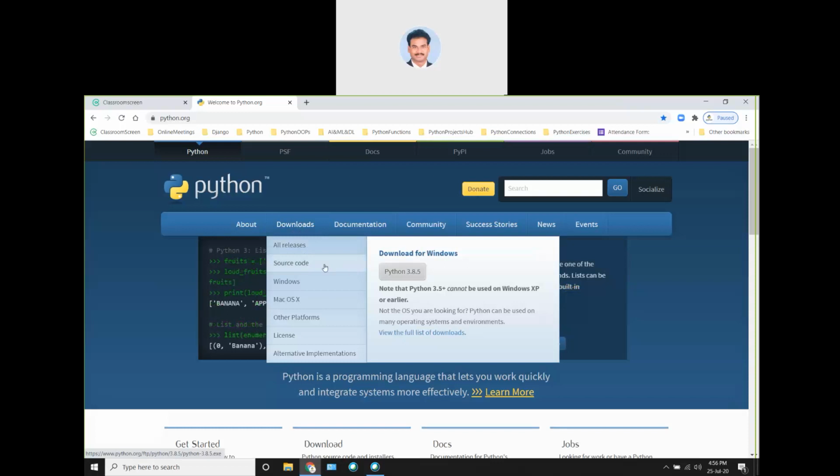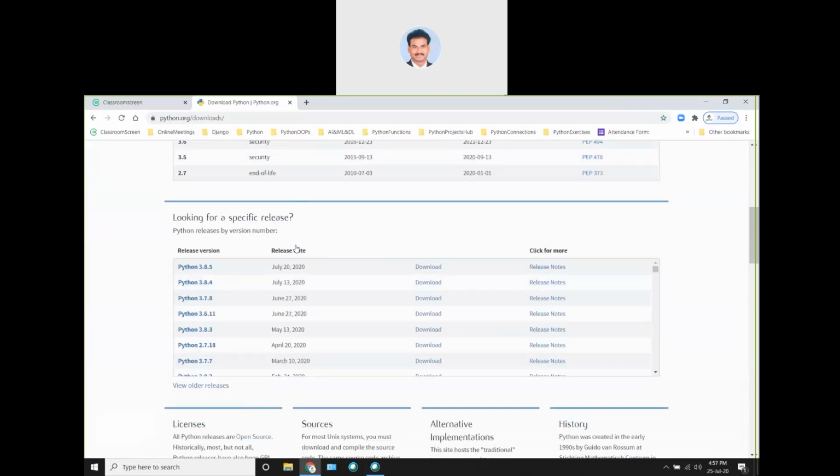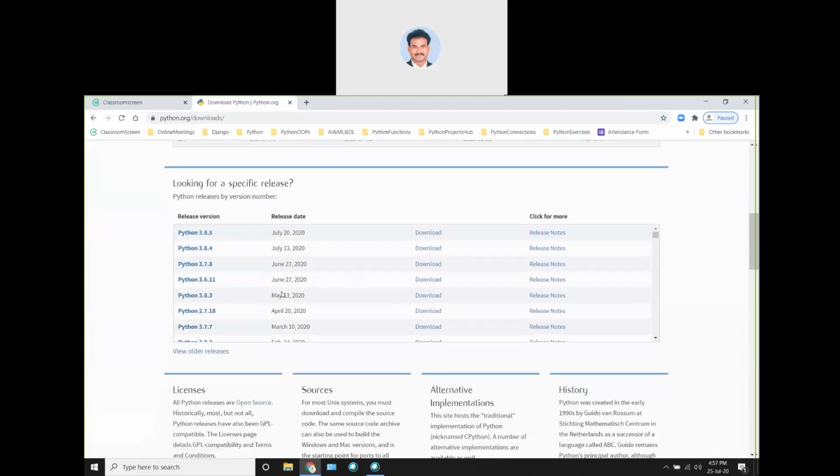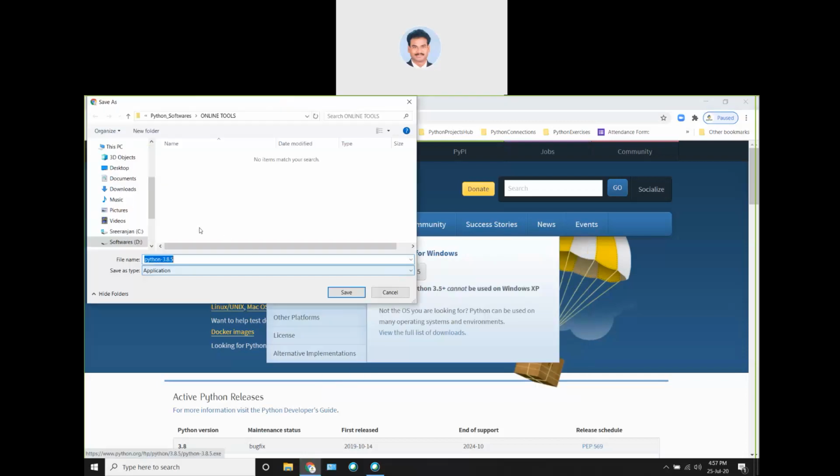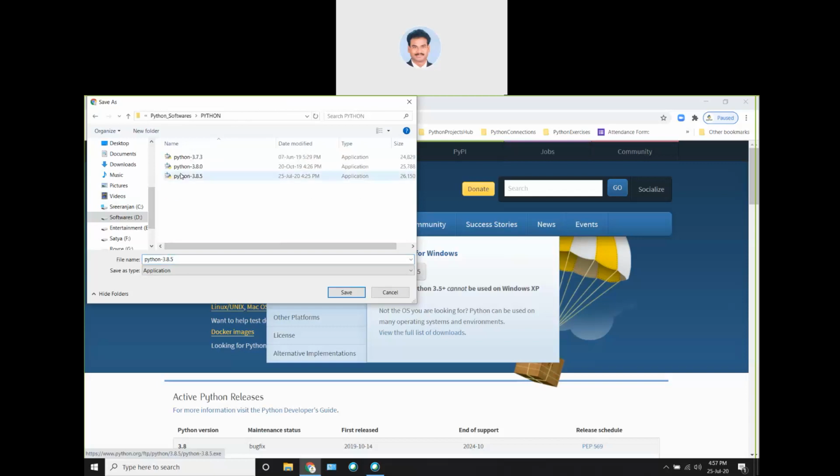Click on downloads, and if you want to go for the previous versions, you can click on all releases. It will show all the different previous versions. The latest update was on July 20th 2020. So now I'm going to click on downloads, click on the Python 3.8.5 version, and I got this software on my laptop.